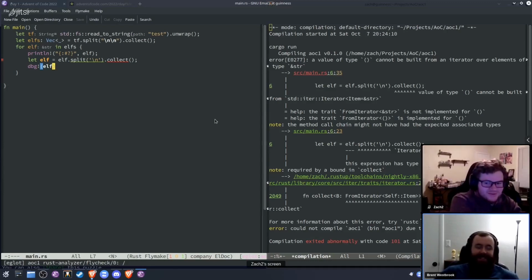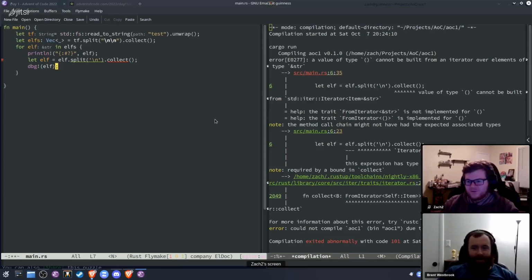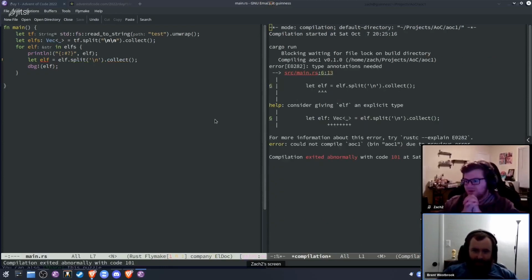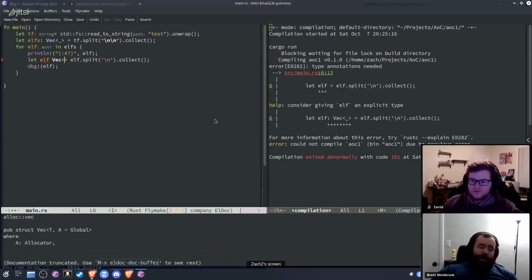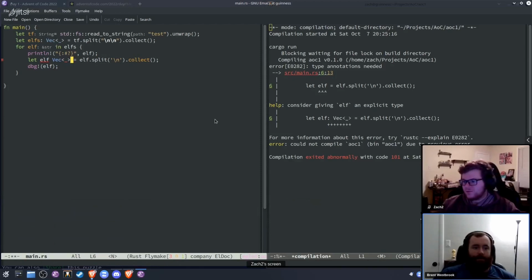All right, you got a few issues here. Okay, so the reason it's talking about a value of type unit is because you forgot a semicolon. So it thinks you're trying to return elf from the function. So that's the first error. I forgot a semicolon, for DBG? Okay. Now that you get rid of that, you should get a more sane error. Okay, consider giving elf an explicit type again. Another one? Yep. I didn't learn from my mistake the first time.